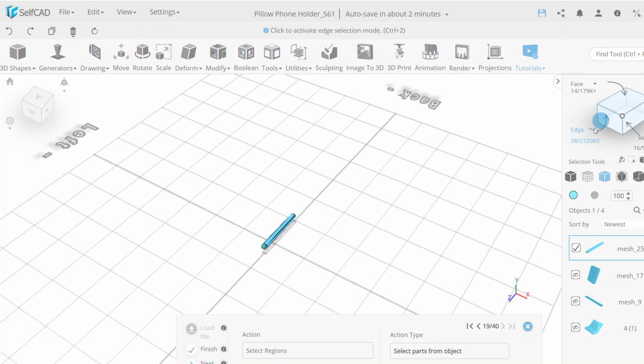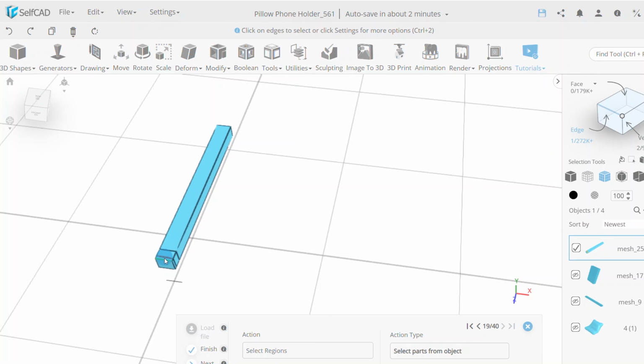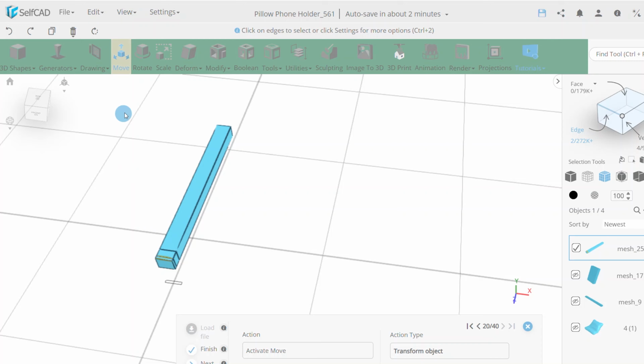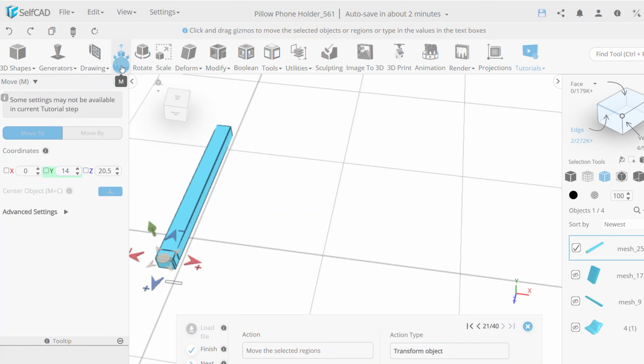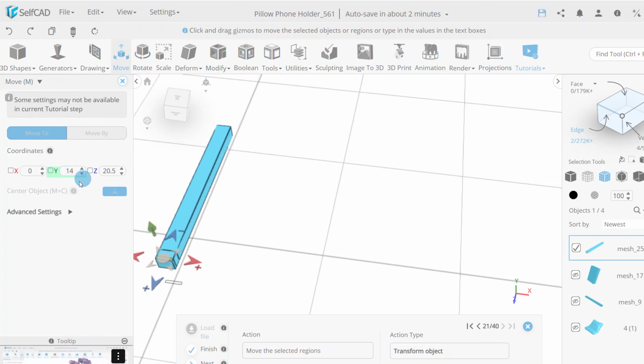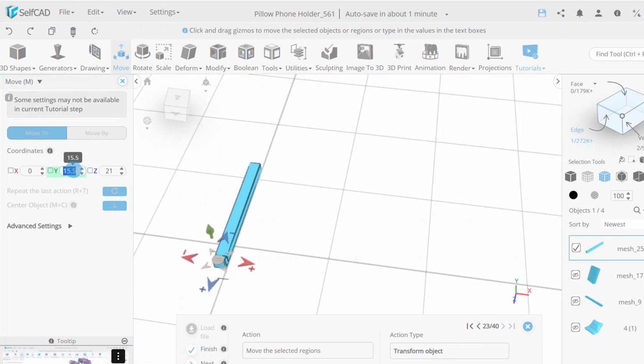Activate Edge Selection. Select highlighted edges. Activate Move Tool, then Y to 15.5. Deselect the regions. Move the selected regions by setting Y to 17.5. We have now adjusted the internal geometry to improve the smoothness and slope of the slot.